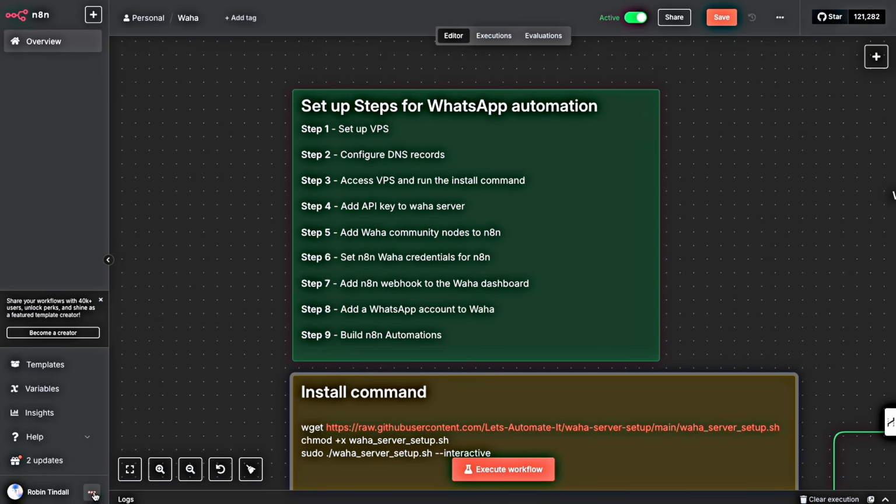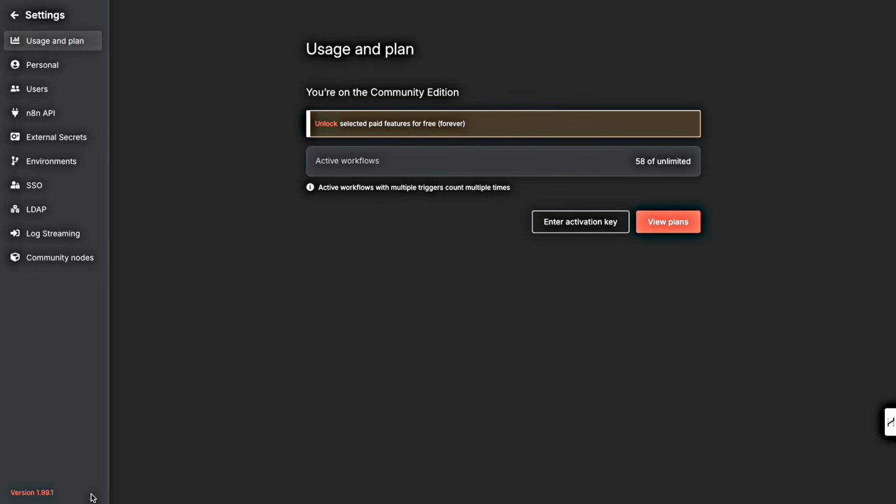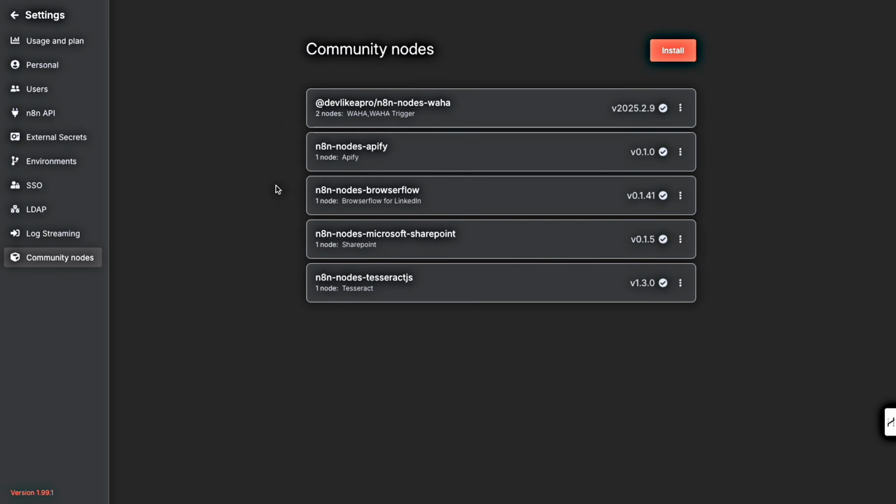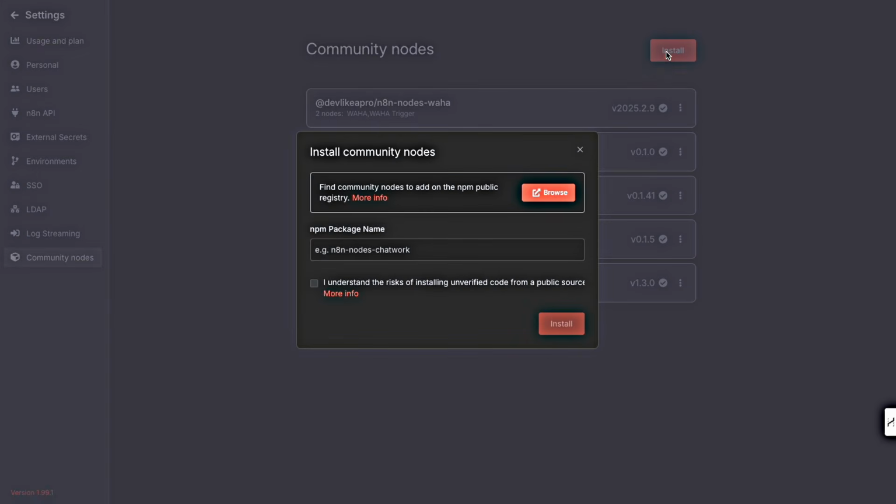Pretty straightforward. Come down here to the 3 dots. Head into settings. Okay, let's try that again. Or is it going to take me there automatically? Okay, then we want to come down into community nodes here. Now, of course, I've got them installed already, so this step is already done. You can see them right here. But if you're going to do them for yourself, you're going to hit this install button.